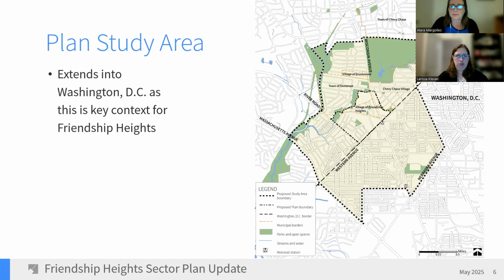So I hope that has helped clarify. I think there were some questions about why we talked about DC. DC is an important context for Friendship Heights because it's literally on the other side of the border, and Friendship Heights as a neighborhood, as we have heard from many people, extends from Maryland into DC. And that's why we included all of this piece here.